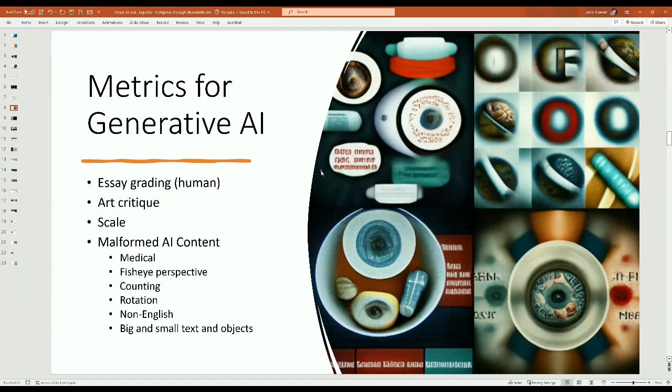This is a graphic version of the horrible image to feed a vision language model. It includes all those malformed versions of AI content. You have some medical pills here. You have a strange fisheye perspective. You have multiple objects in the frame, so counting. There's also some rotation of text here. A lot of what appears to be non-English, although it's probably gibberish. And then, of course, the combination of big, small, and multiple objects.